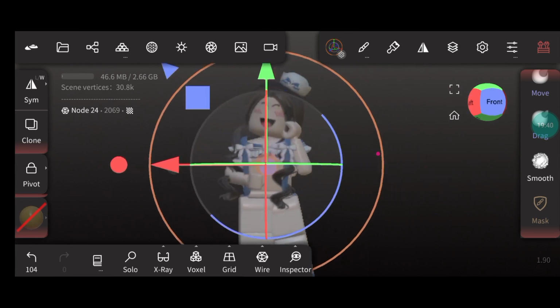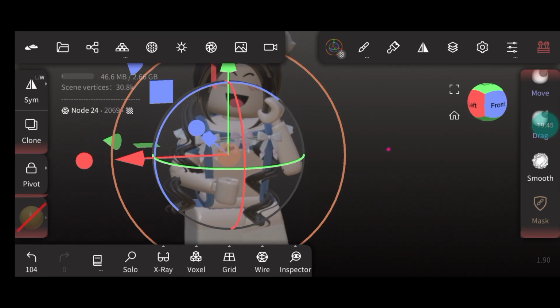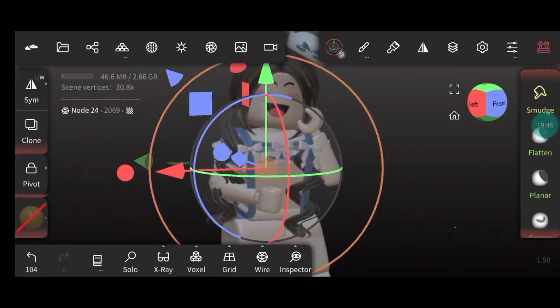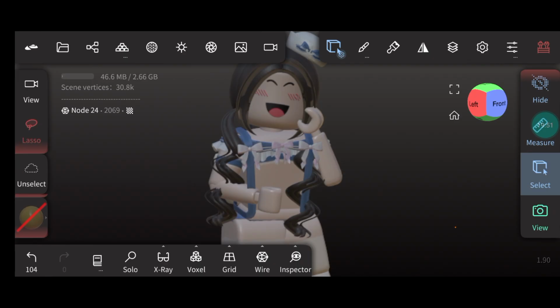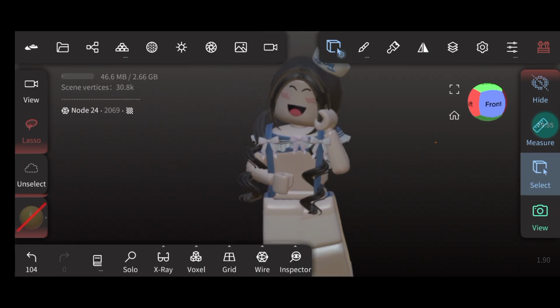Okay, so let's see. Okay, now you're done with that. Let's add the textures.